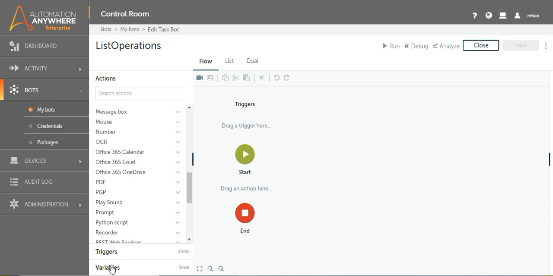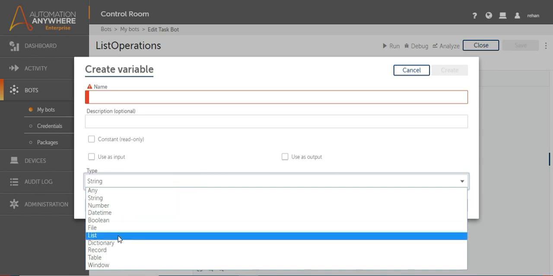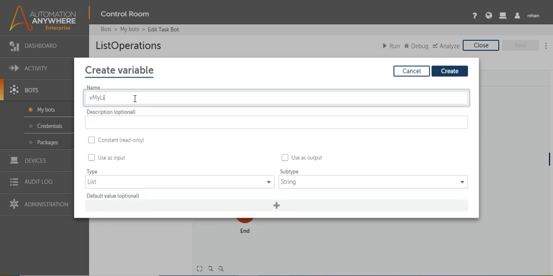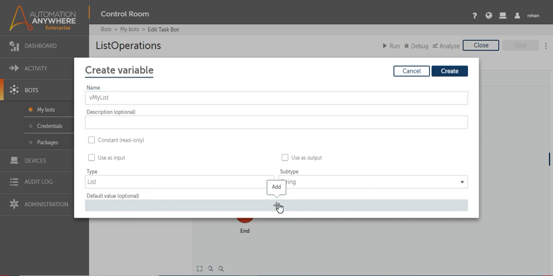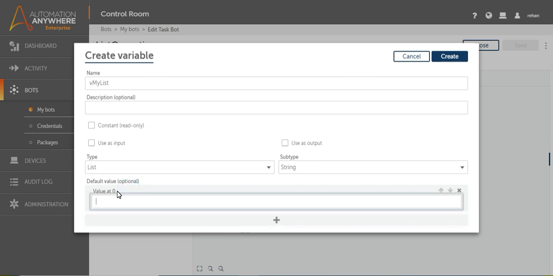So here in the variable you can check that we have list as a data type. Let's create one, v my list object. In this case you can see that we have the default values. You can even assign the values here, so you can populate the list from here also. And you can see value at 0, so the index of a list starts from 0, not 1 as in others.